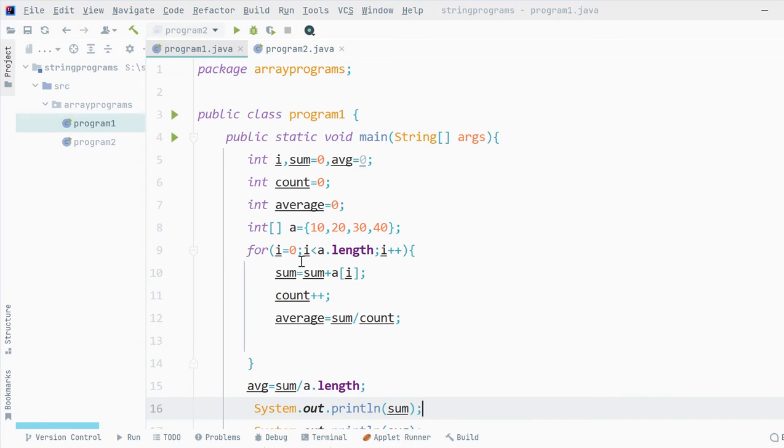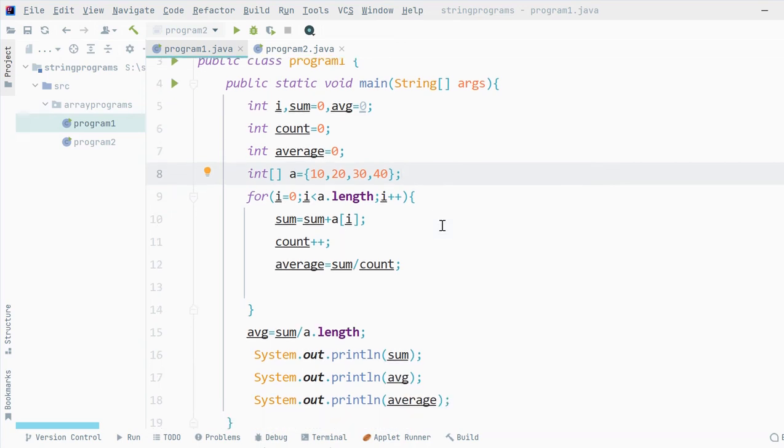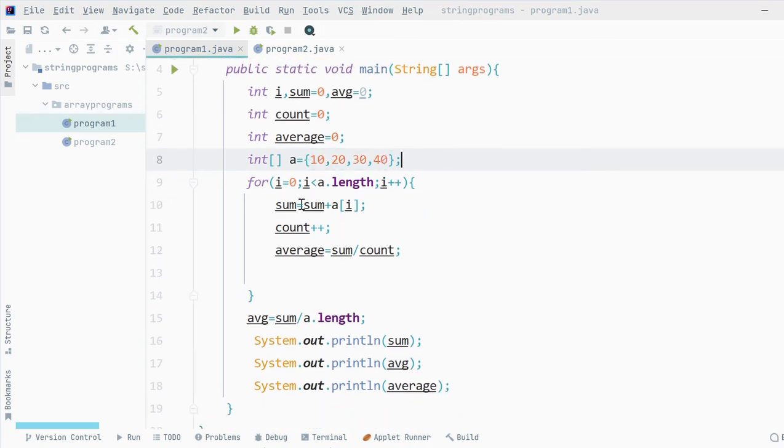So first we will make one array like int a, with 10, 20, 30, 40 as the values inside the array, and we will write int i, sum is equal to 0, average equal to 0, and we have int count equal to 0.